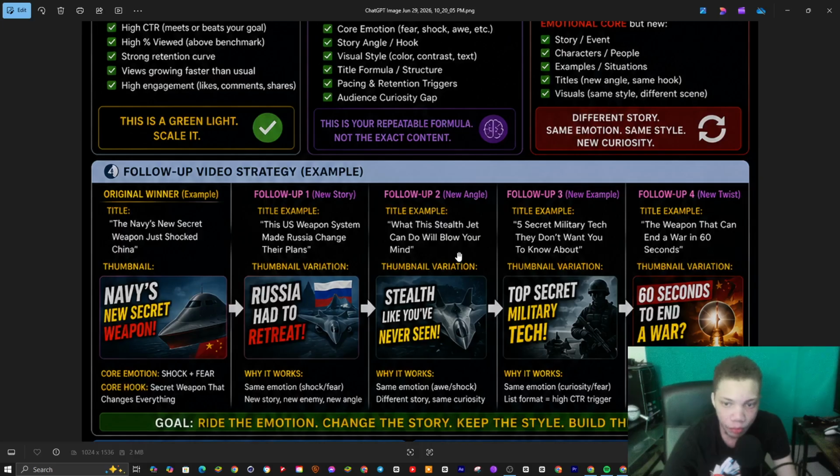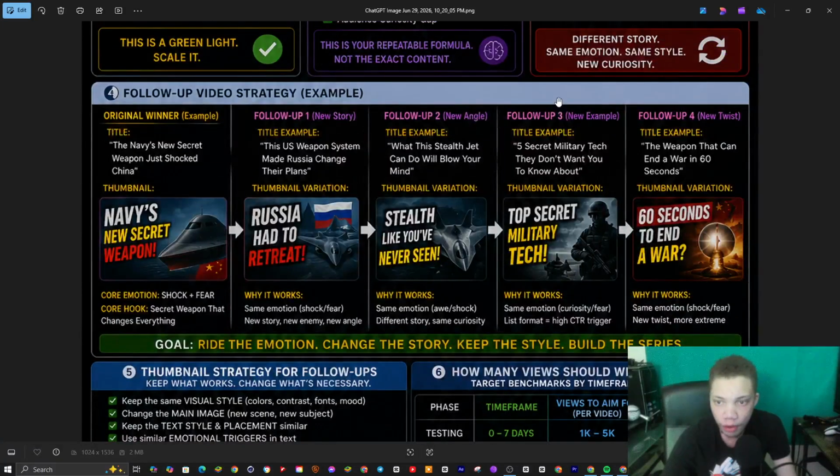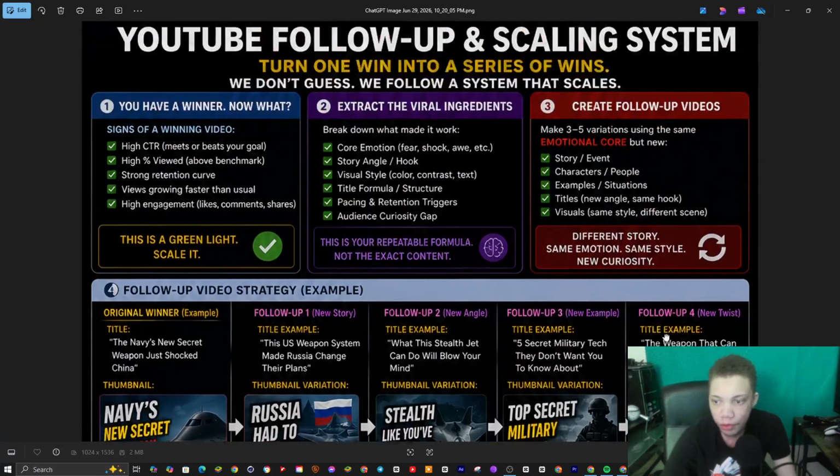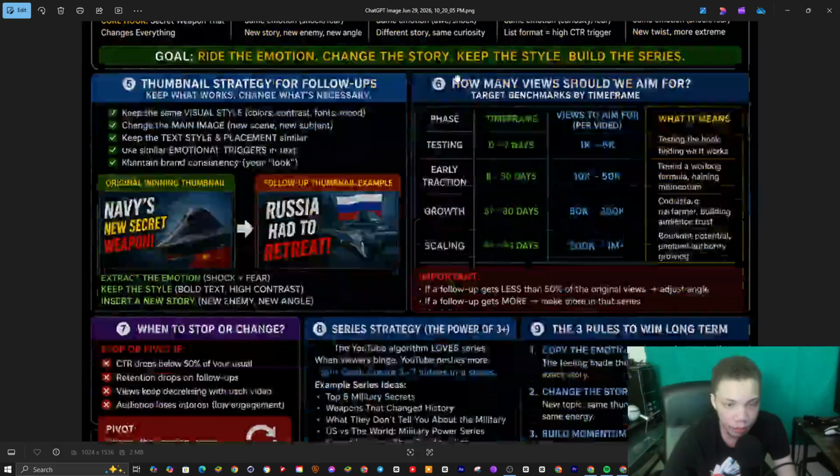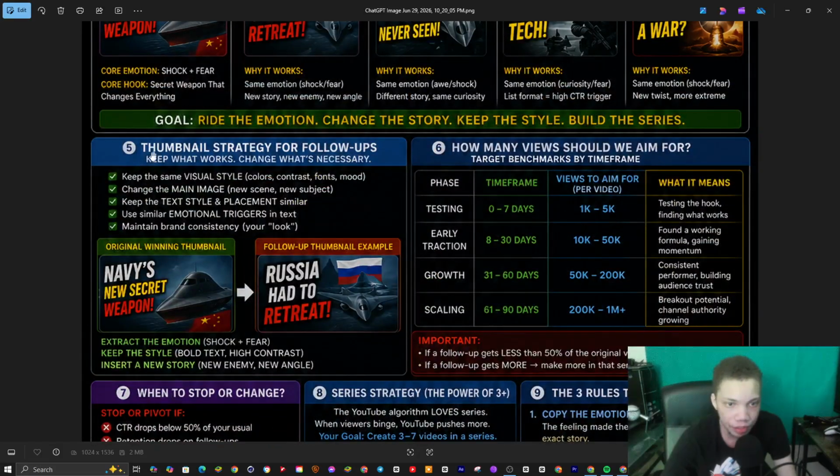Title example. So what is this here? Follow-up 2, follow-up 3, and then we have follow-up 4. We want to make ours just slightly different, but we want to follow behind it. So you see the thumbnail strategy for the follow-up: keep what works, change what's necessary. Keep the same visuals here.